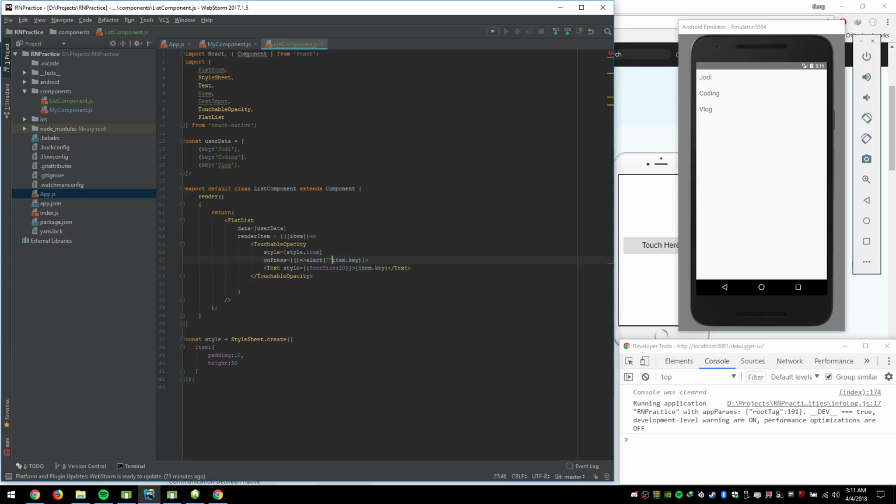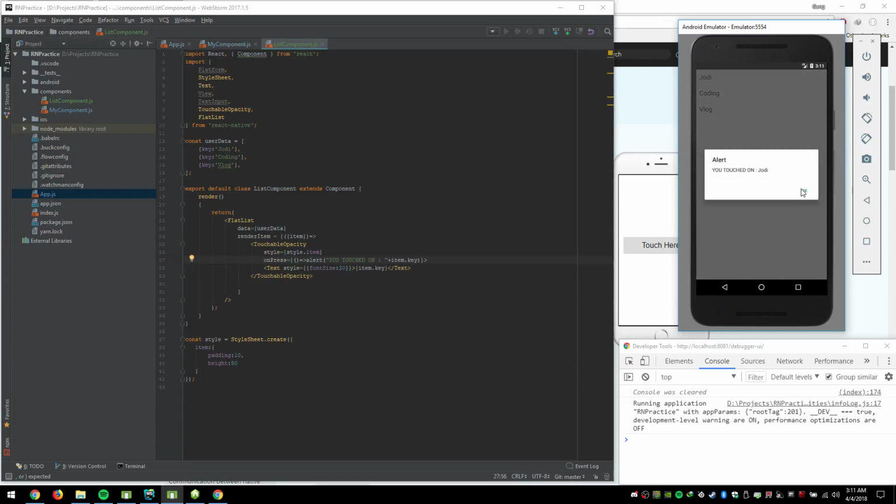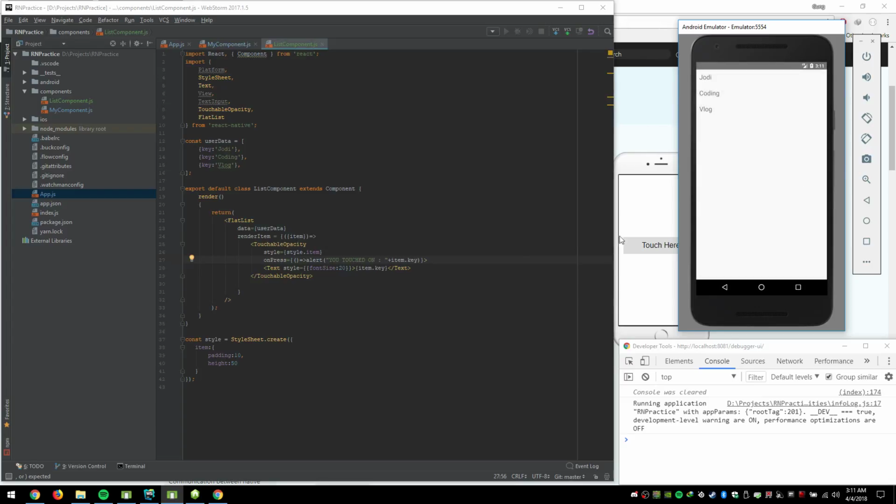So to make it more, you click on, you click, or you touch, because this is a phone. You need to touch, not click it. Touch on coding, Jody, vlog. That's it. So I think that's it for the general FlatList usage. I think in the next video we can go deeper.